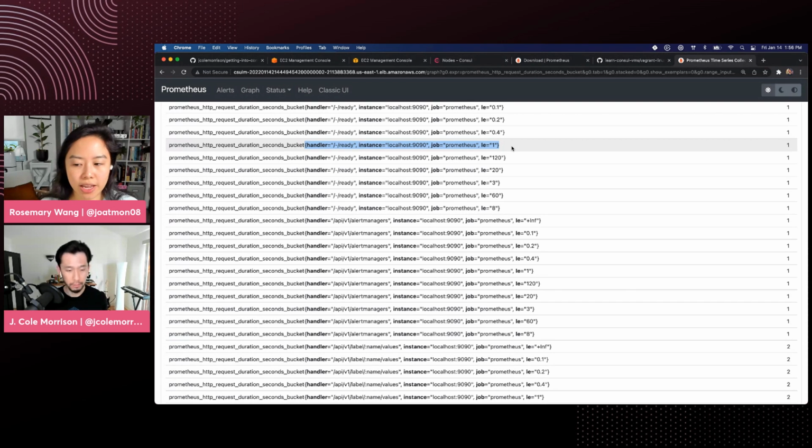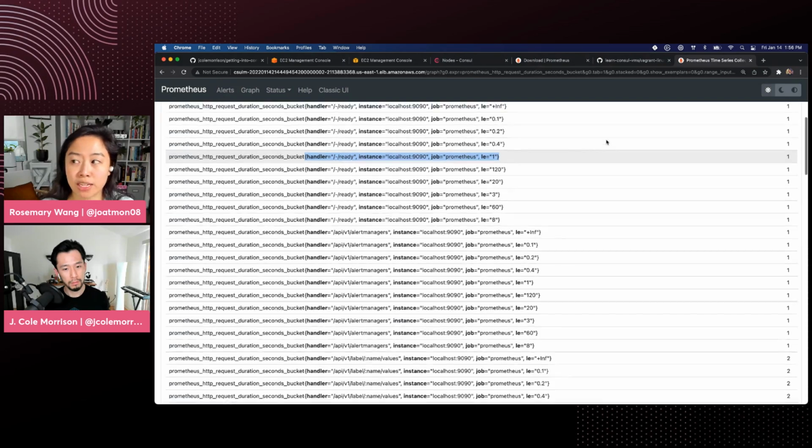There's a counter, a gauge, a histogram, and a summary. So, gotcha. There are only 4 types, and you have to put it into one of the 4. I don't really know what this HTTP request duration seconds bucket is, but if I had to guess, I think it's a histogram, because a histogram is usually labeled with bucket.